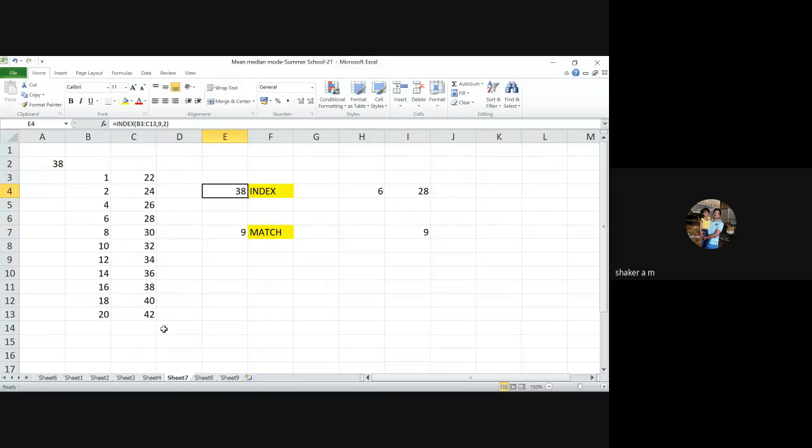So what we are going to do is index. You can choose an array, then you will give the row and the column. The last one is the column. In a match, you will give a lookup value, then you will give a column array. Strictly, you cannot have multiple columns here.